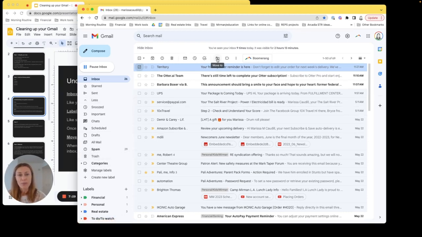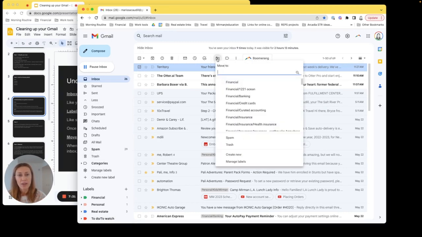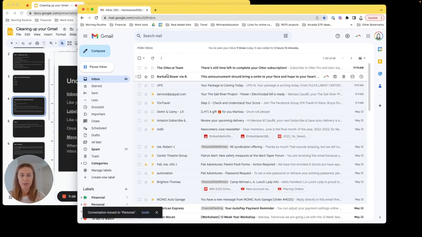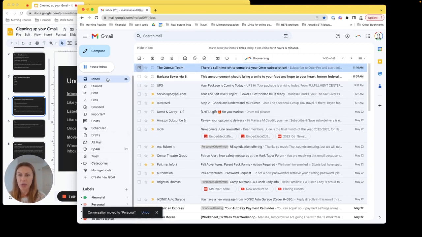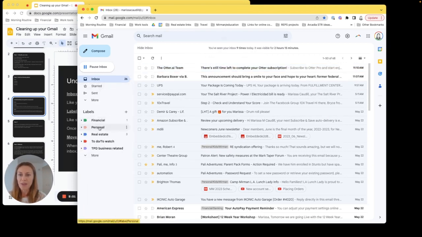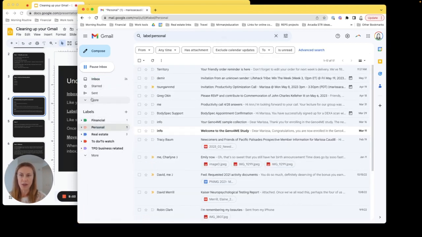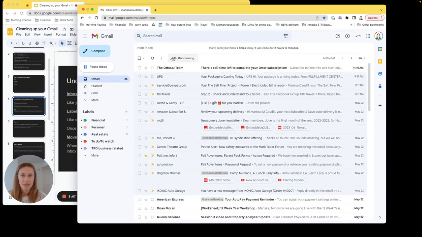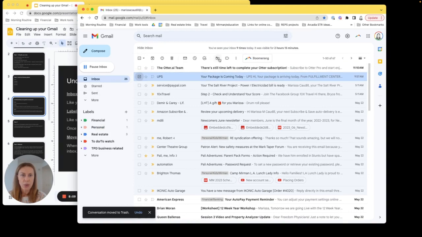Move to is when you want to put a label on it. So basically, it's got a personal label. And because I moved it, it went to that personal folder. So now if I go here, there it is. That's that territory message.